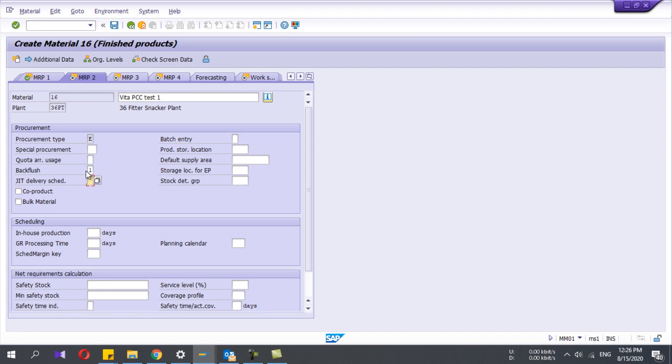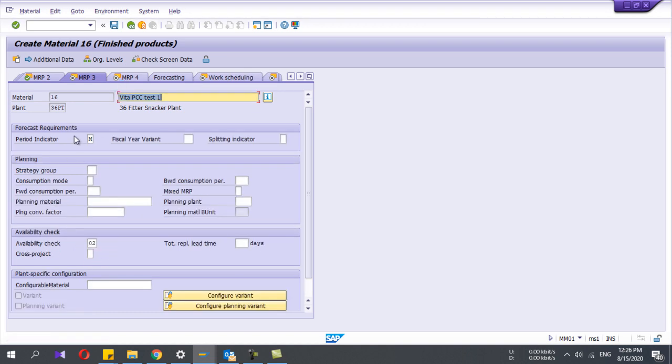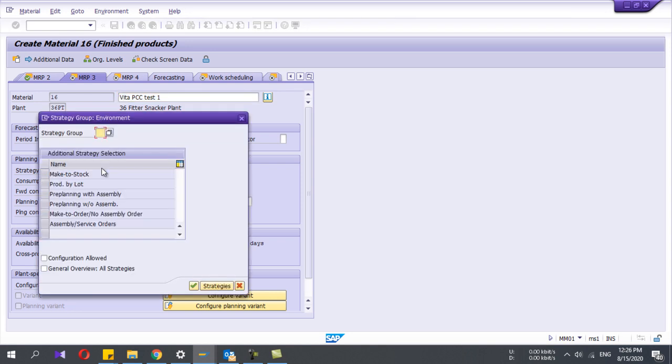This is relevant for the production planning part, and you can specify the in-house production days and the goods receipt processing time, schedule margin key, right? The production storage location, where you do the production, right? The schedule margin key, and in the MRP3 you can select the strategy group. This is how you do the production.